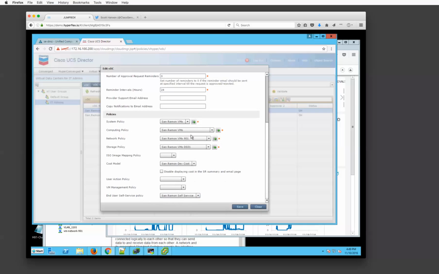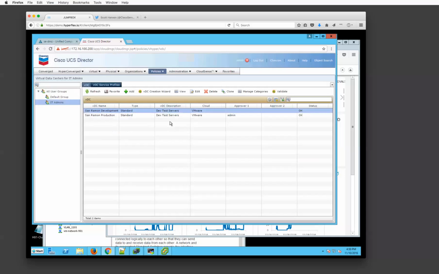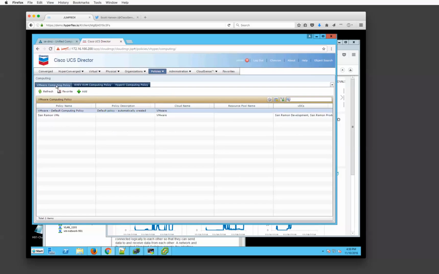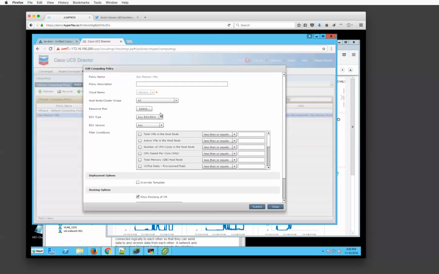Okay, so what are these things? Let's close this and actually look at these policies. I'll have a computing policy for VMware. I've got a VMware computing policy, and I have the San Ramon VMs policy that I've defined. So what does it actually look like? Here's what it looks like. I've already defined what vCenter instance it is. We talked about how I define the connections into the different vCenters. I just have one vCenter, I call it VMware. So that's what it's connected to.